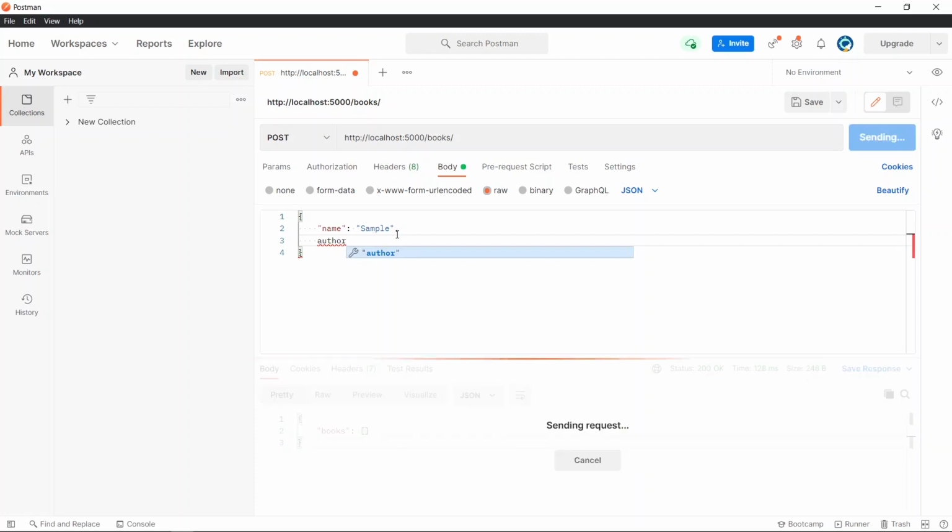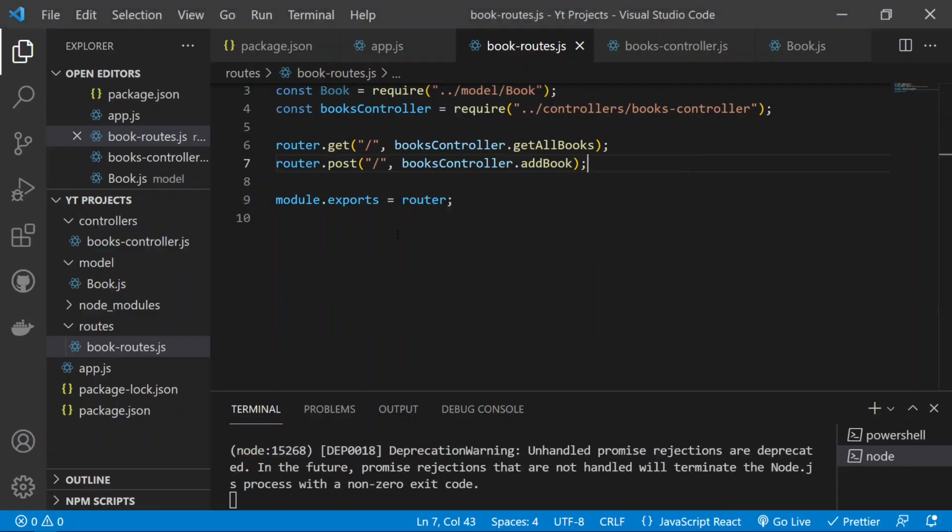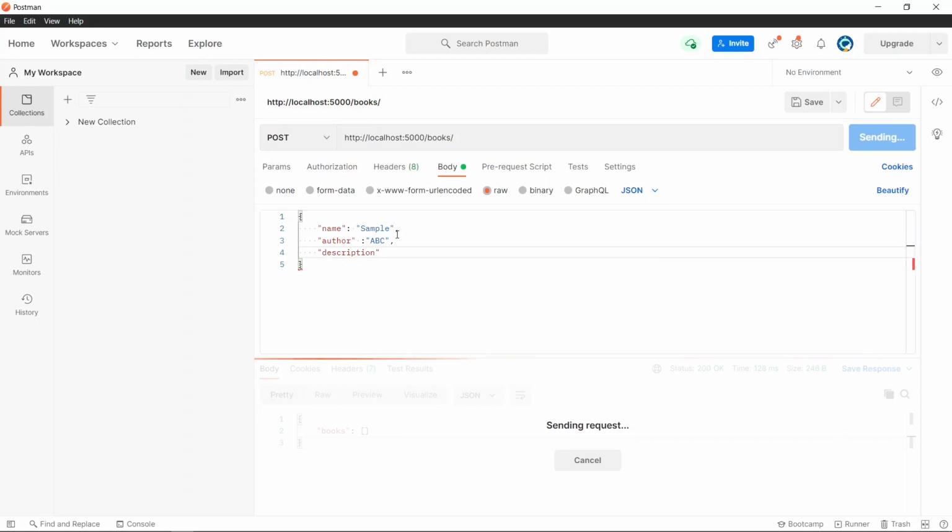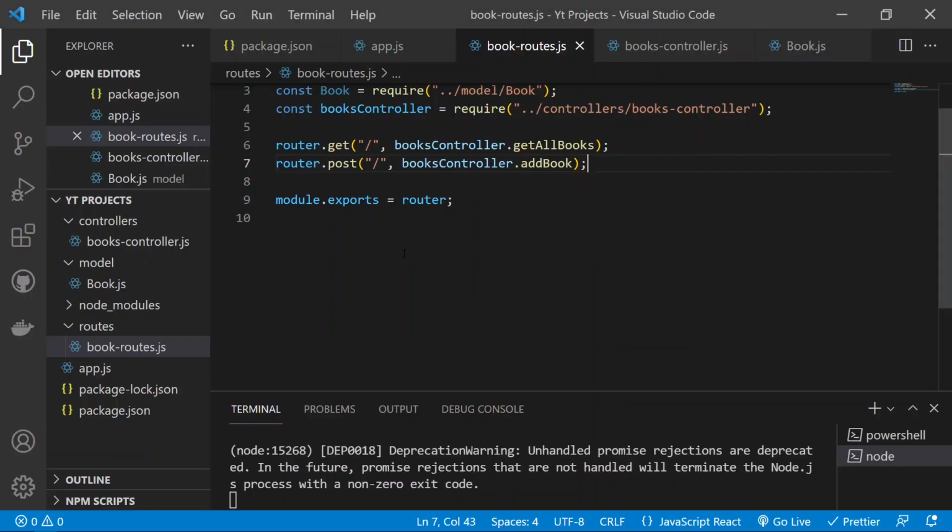So the author field will now be a string, and instead of the sample, it will contain the author as the ABC user, and then the description will be there. The description is: this is the sample book. So this is the sample book which we have, and then we can add one more thing, as per the schema of the book.